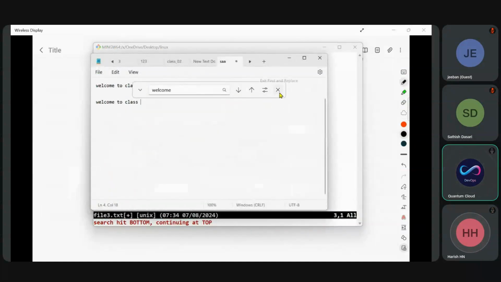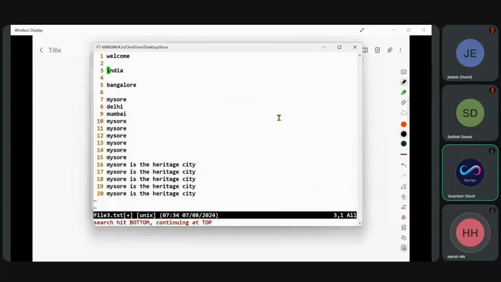Now, if the word is not present, it will not work. See, I'll just say some random thing. What I'll say, Sachin. See, okay? Anywhere it is present, no, the pattern is not found. Okay. Yes, sir? Yeah. Yes.